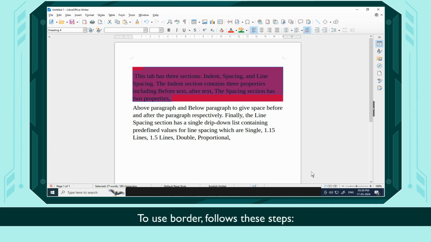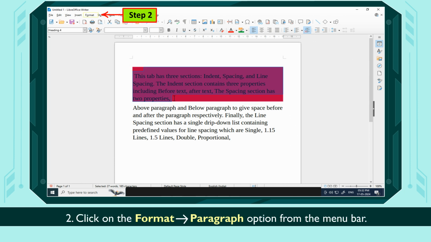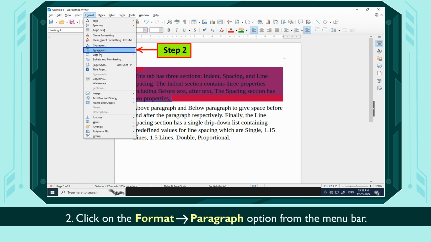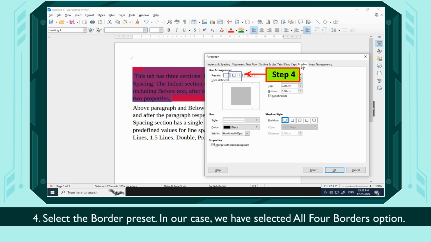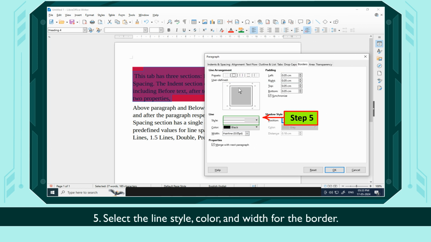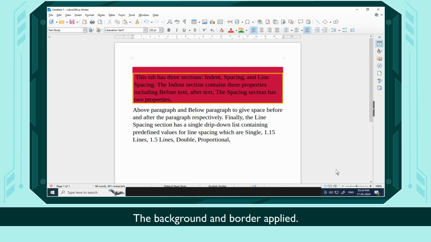To use border, follow these steps. 1. Select the paragraph. 2. Click on the format, in that paragraph option from the menu bar. The paragraph dialog box appears. 3. Select the Borders tab. 4. Select the border preset. In our case, we have selected all 4 borders option. 5. Select the line style, color, and width for the border. The background and border applied.